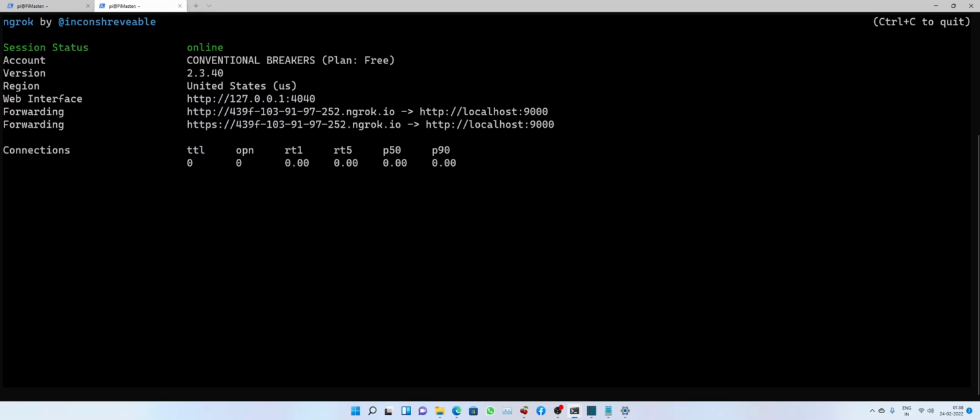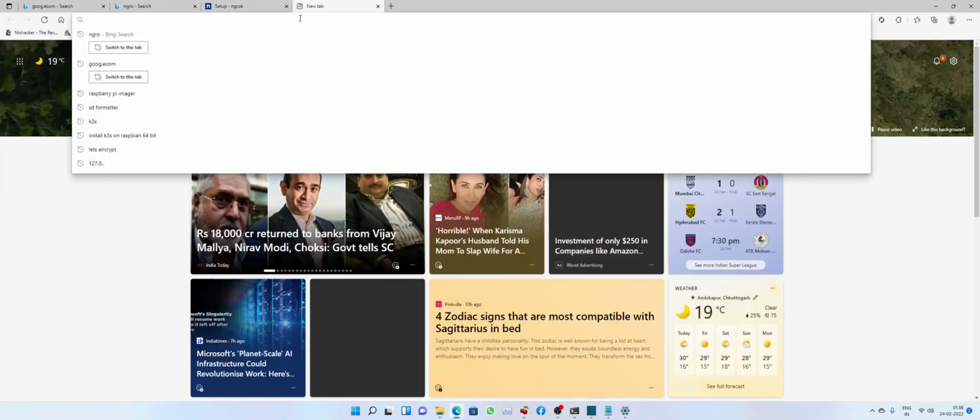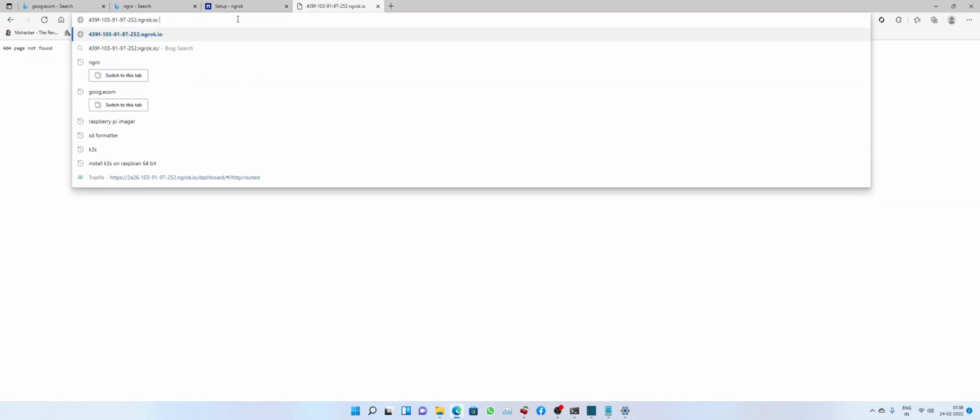All right, that's there. So here you can clearly see anytime you access this URL, you'll be routed to localhost 9000. Let's try to access it. That's copied. Oh, and the page location is dashboard, and make sure a slash is there at the end.